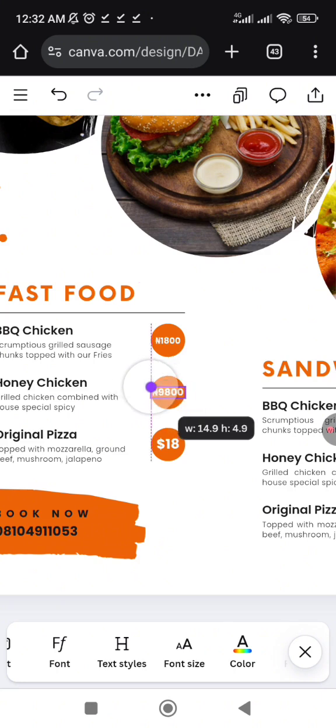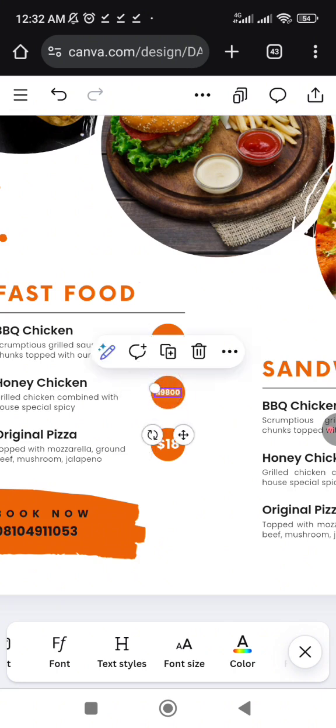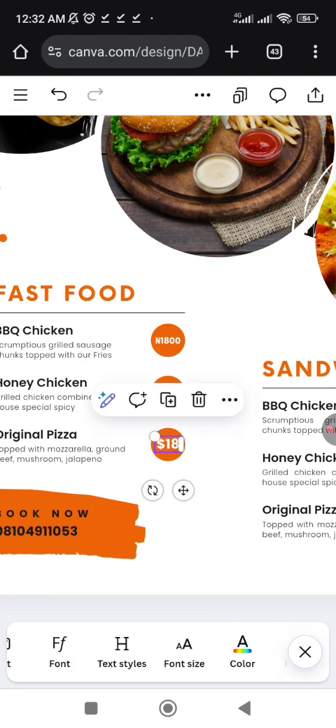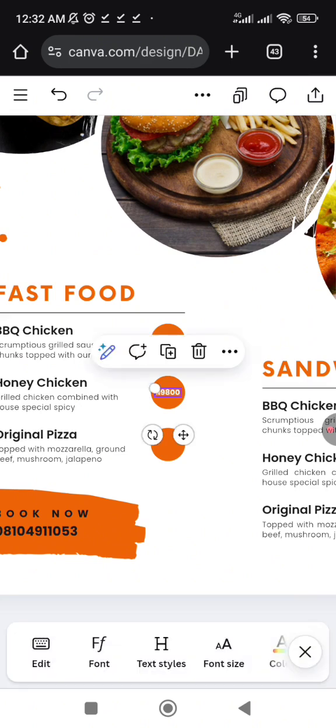From this edge, you can reduce it. Any one you want to do, you're free to do it. So you do the same, you delete this. I'm just giving you an instance. Every design is not the same.